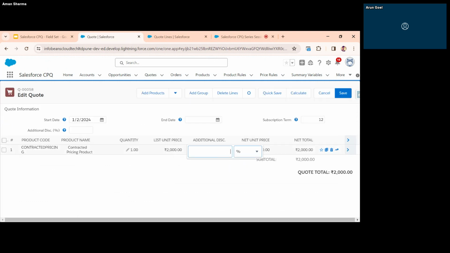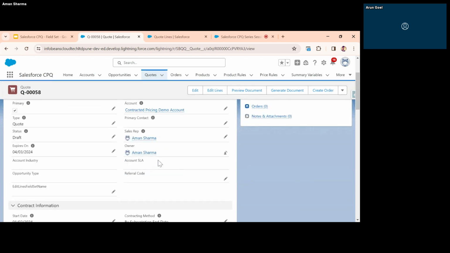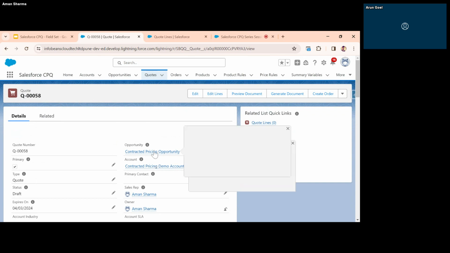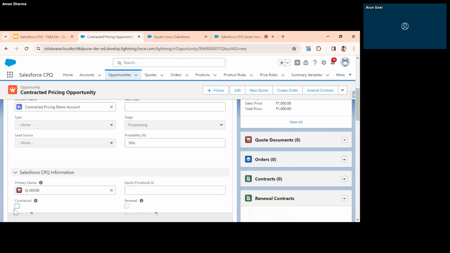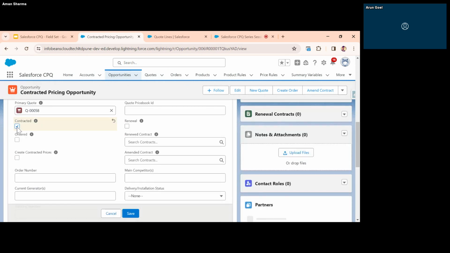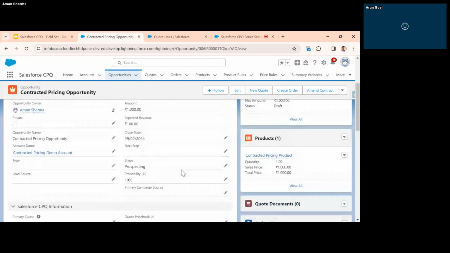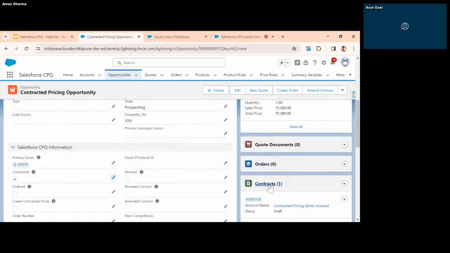Now let's say today I sell it for 1,000 rupees after discount. Now I've added primary quote. Now let me go to opportunity. I'm not showing you an example with contracted pricing, I'm showing without contracted pricing how it will work. So I'll create a contract for this opportunity. I think we have done. Yep, the contract is created.